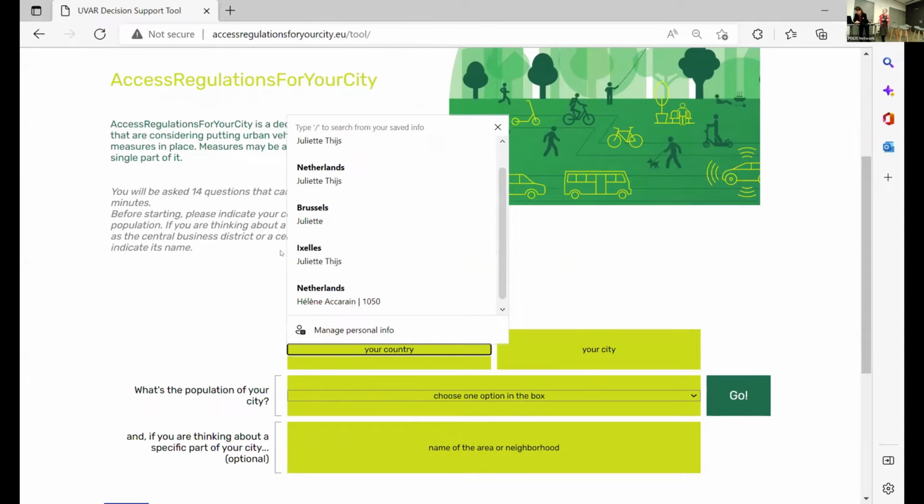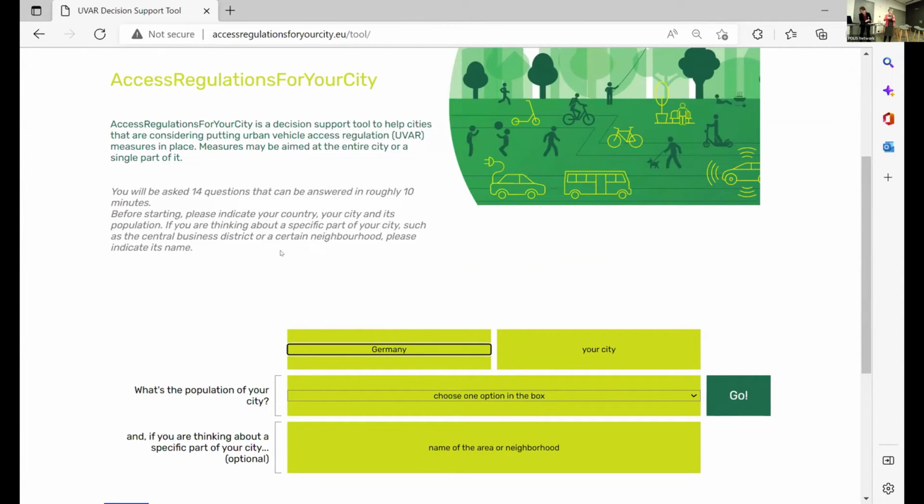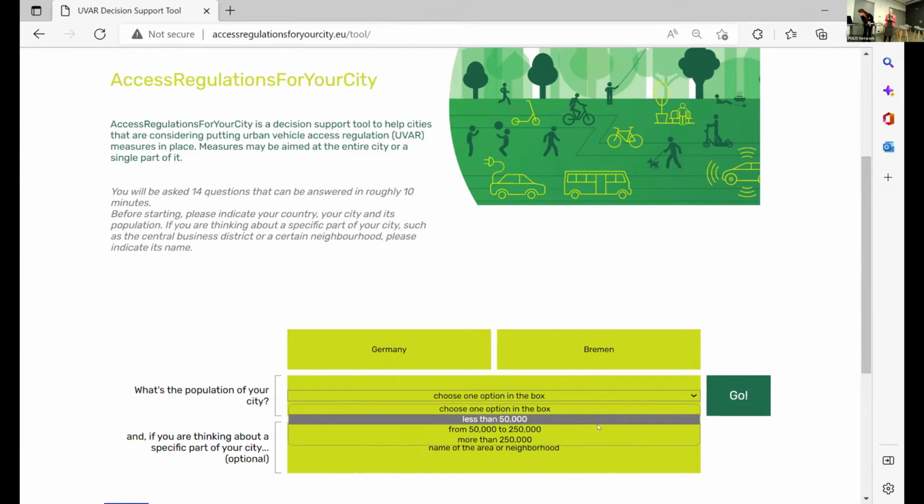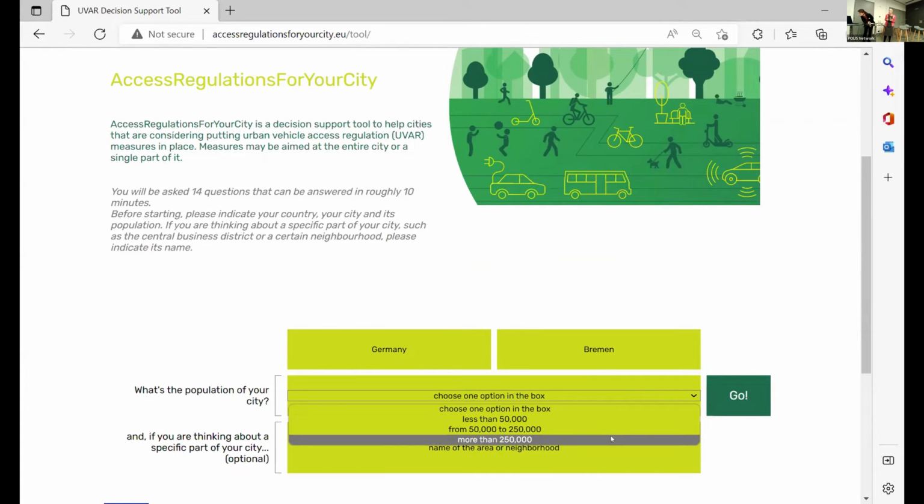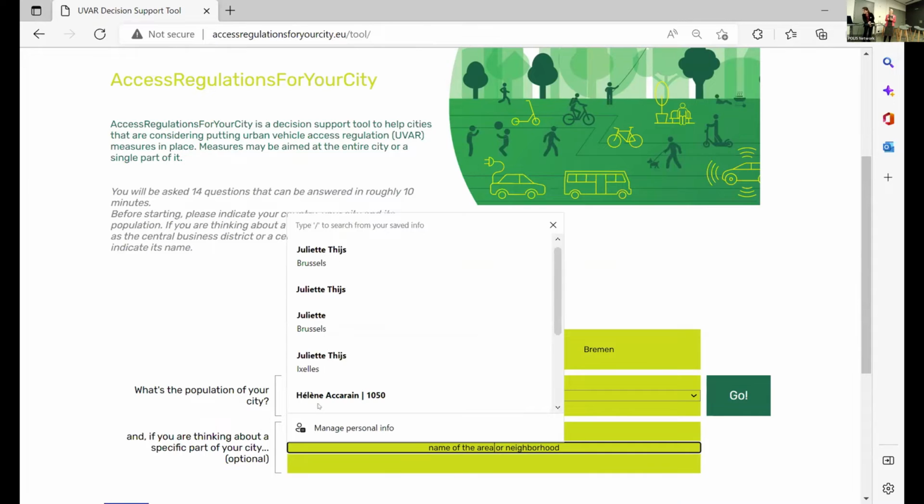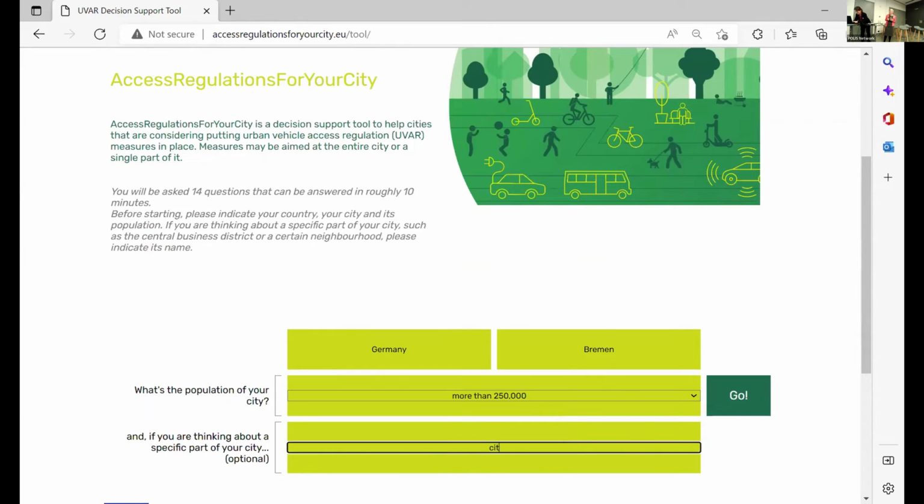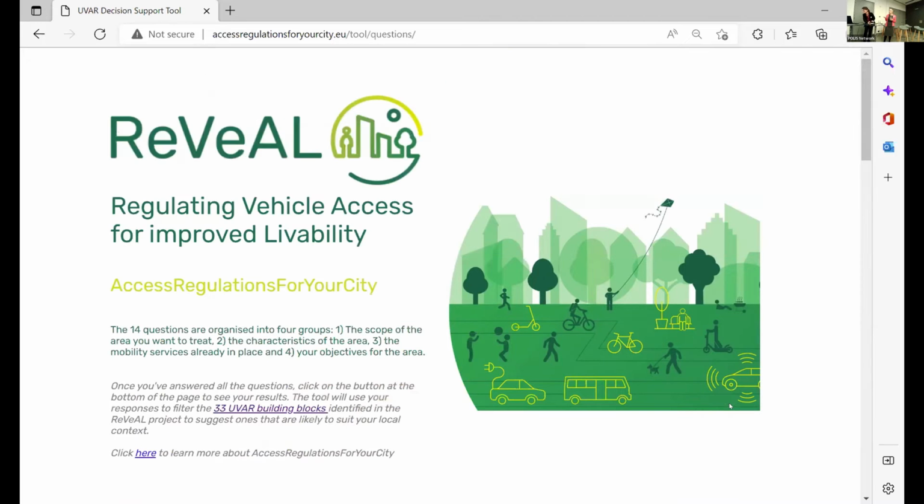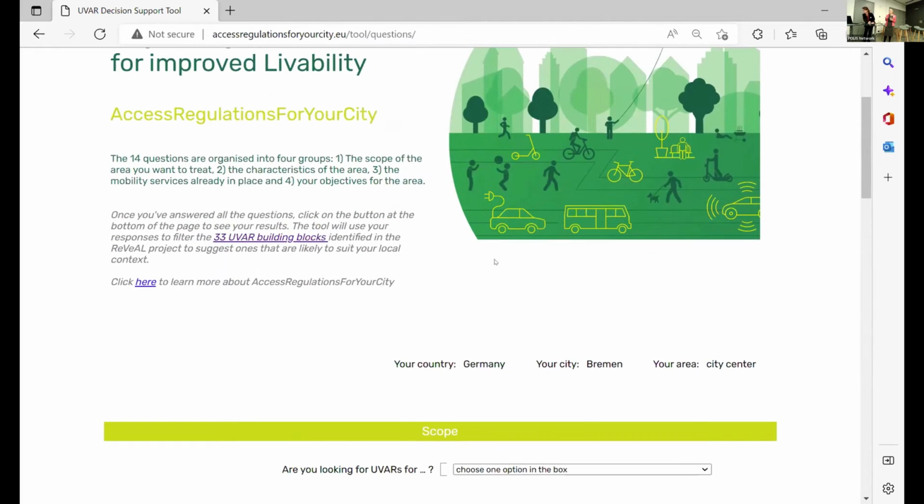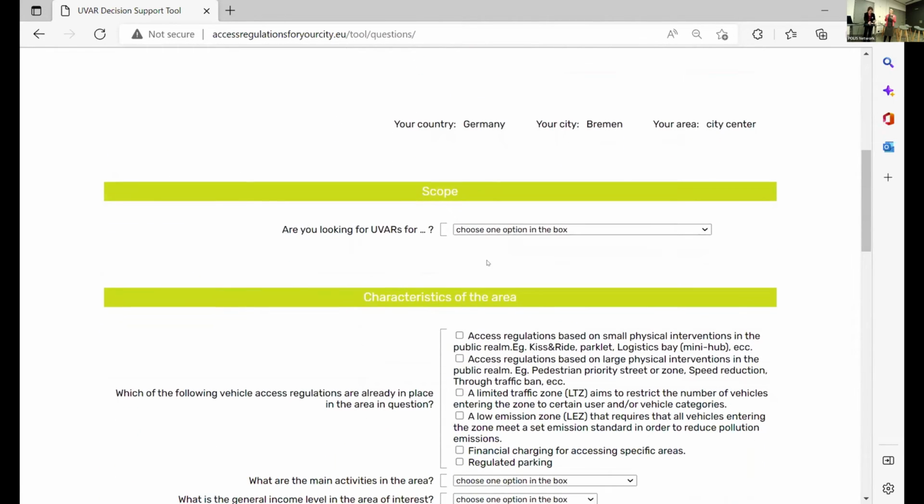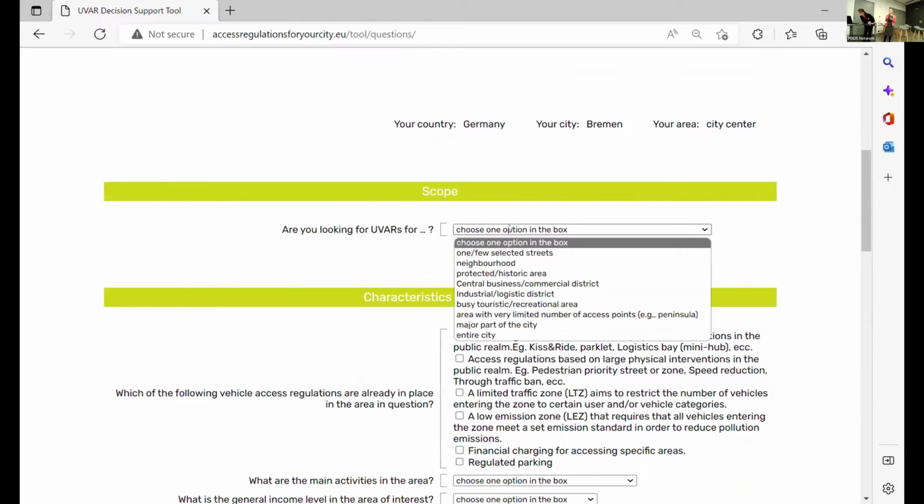Okay. So we went through, and again, I said my example was the city of Bremen. So it's in Germany, Bremen, the population of your city, and the options here are, I think, above 250,000 is what we've chosen. Bremen has a population of 500,000. We're looking at the city center, and then we click on to the next one, and we move to the questions. Are you looking for, and I said in this case, the city center?